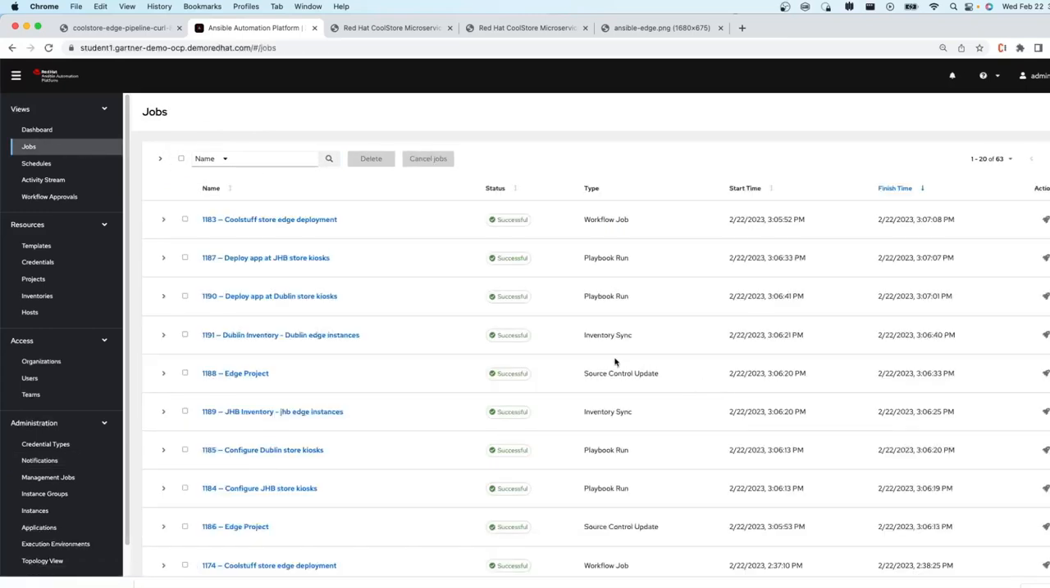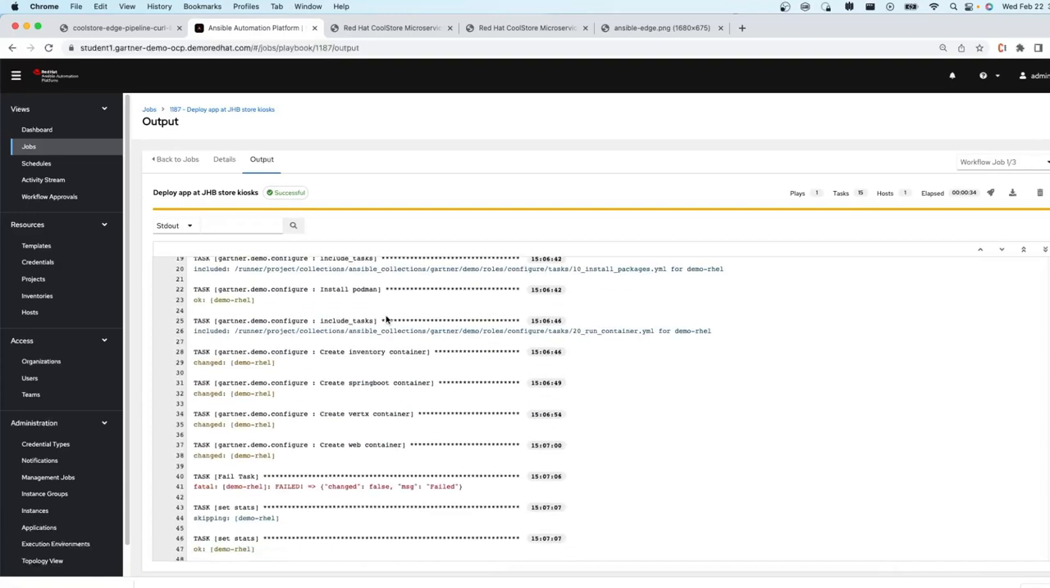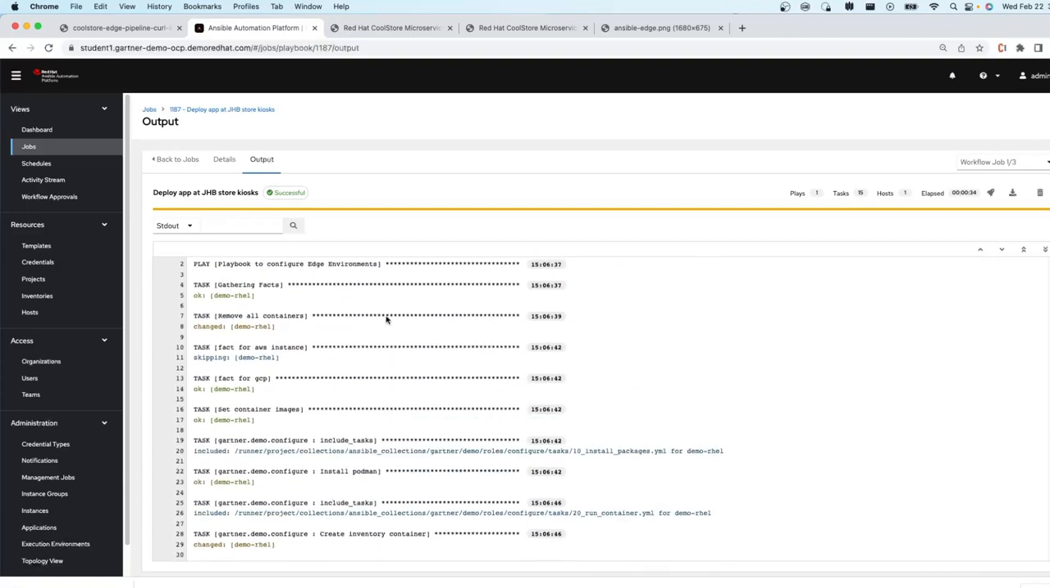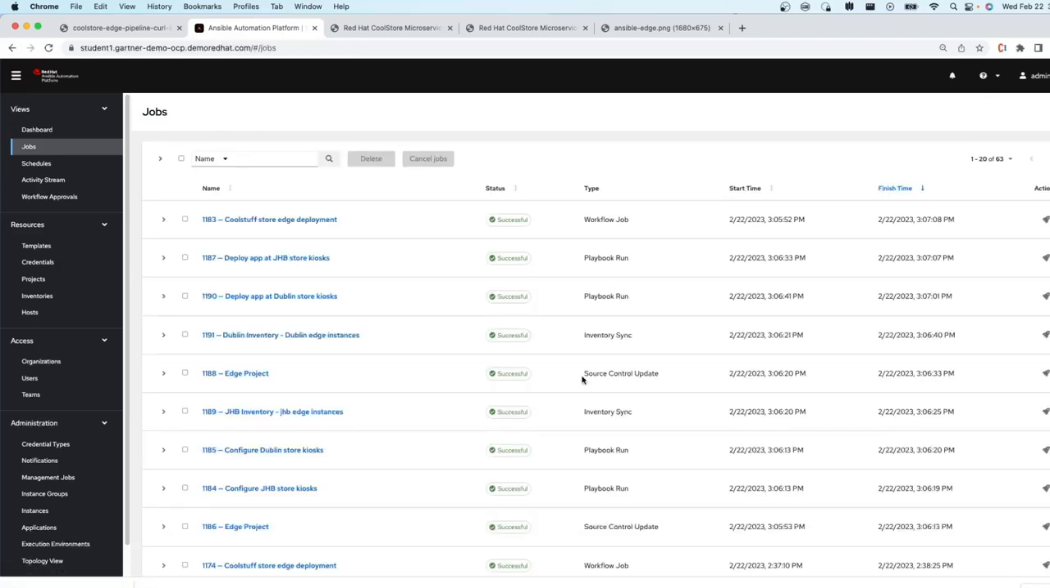In the job runs, you can see the logs and check if configuration and deployment of the app on the kiosk happened as we intended. So we can see the logs of what happened in this job template run. As we can see, our workflow is finished now. Let's check if there were any new messages on our Slack channel, and also check if the kiosks are updated with the updated inventory and the new image of the Fedora.